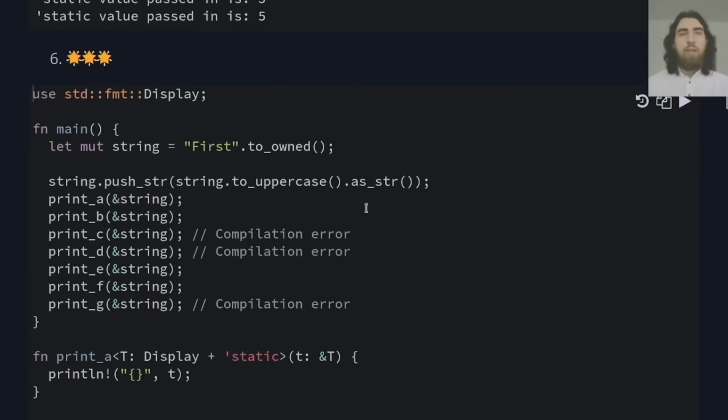Now the last one here again deals with box leak. I won't cover this, but again, the solution is in my GitHub. If you want to solve it, you can do that and then compare with my solutions.